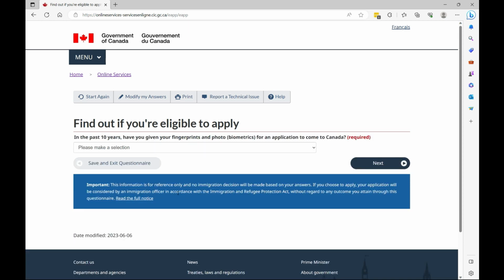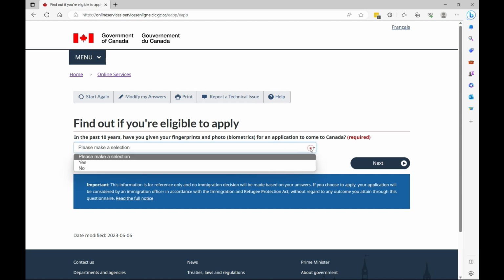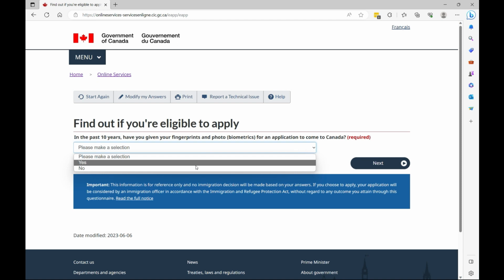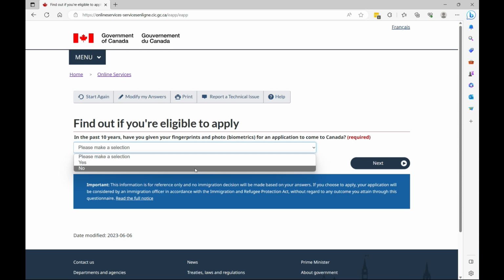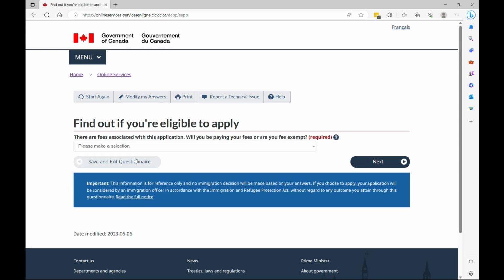Next. In the past 10 years, have you given your fingerprints and photo biometrics for an application to Canada? Select what best applies. It doesn't matter, honestly. It just will generate the relevant documents at the end, right? So I'm going to select yes. So select next. So what would happen if I had selected no there at the end of the application? You'll be asked to do a biometrics.